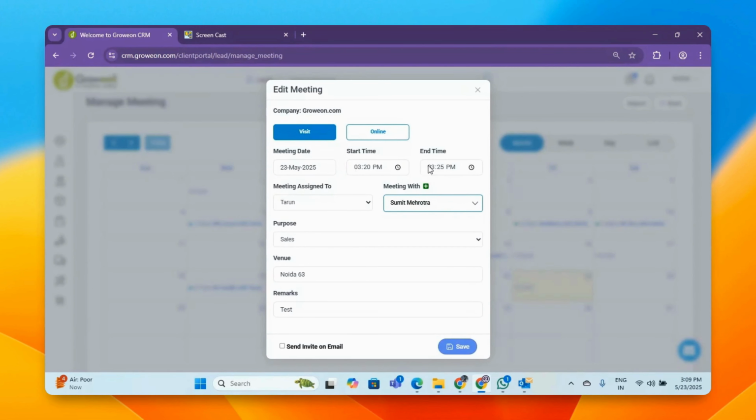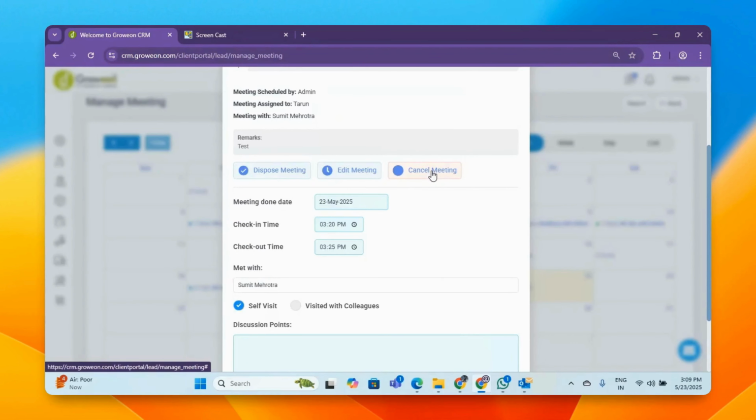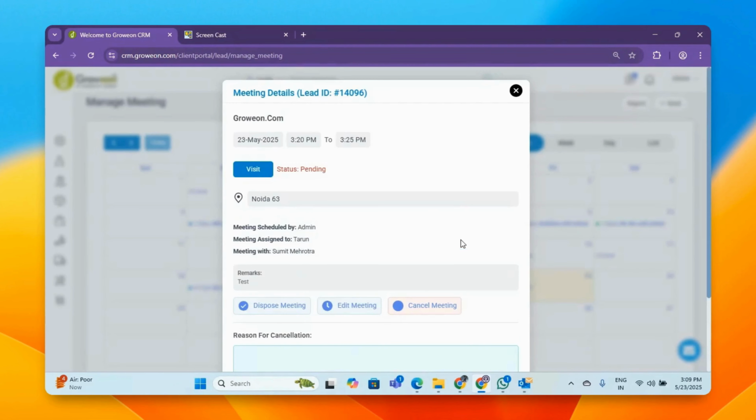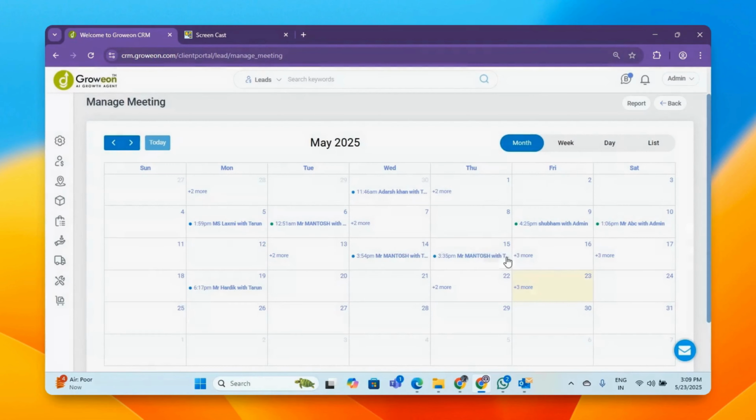Click on Edit Meeting. You can edit the time and everything from here and then you can save it across. If you want to cancel the meeting, then click on Cancel Meeting, Reason of Cancellation and Submit. This way, any of the action is taken and the meeting is completed.